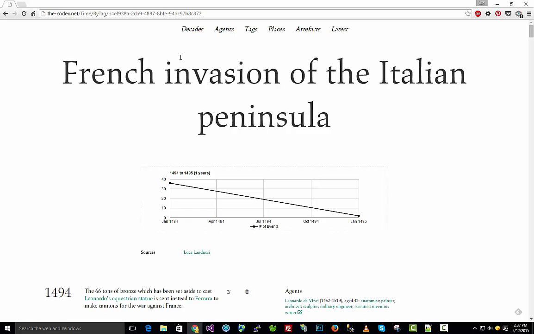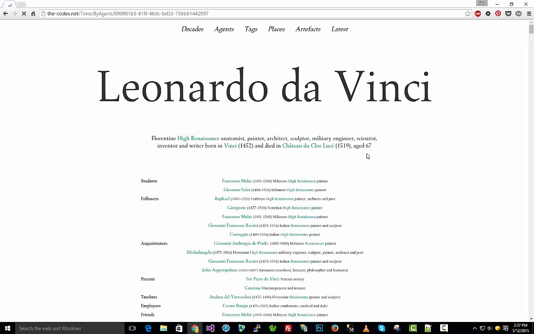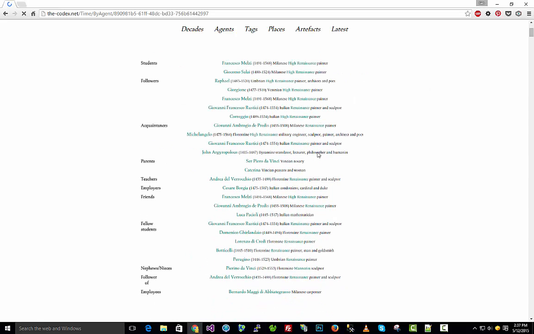So we've gone through the time view, we've gone through part of the tag view. We can also go through agents as well. So we could pick an agent like Leonardo da Vinci, and we could see his life. We can see some information about him. These are attributes connected to Da Vinci, student of, follower of. We can also do implied relationships such as fellow students, students of my teacher who are not me, nephews and nieces, and so on and so forth.